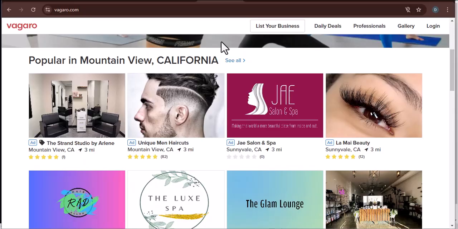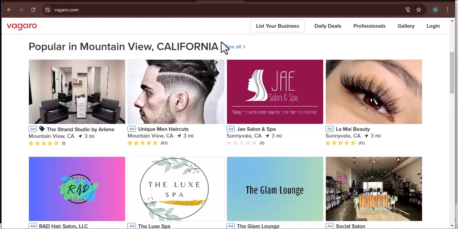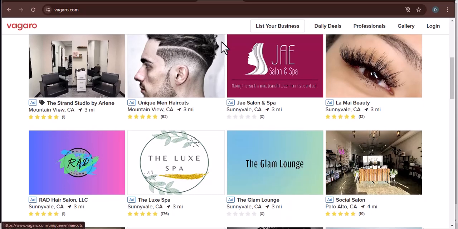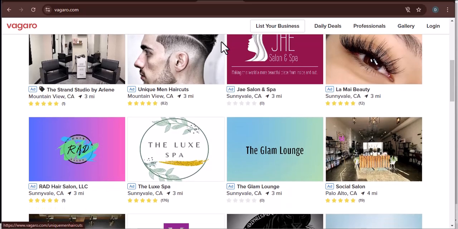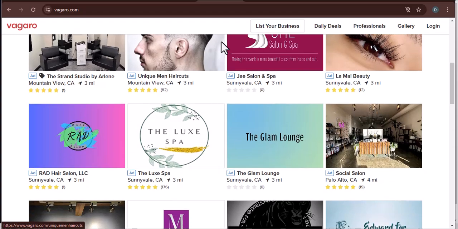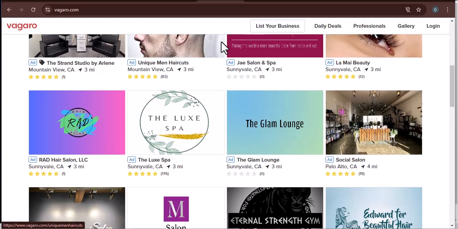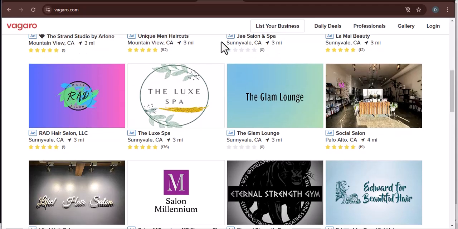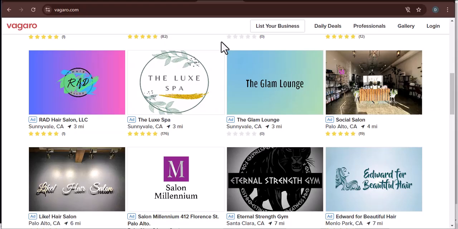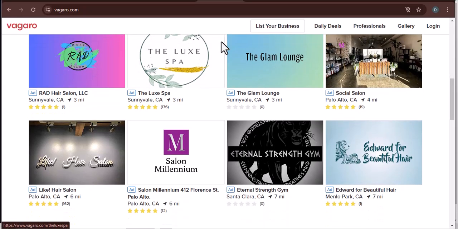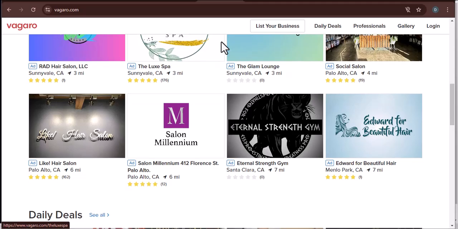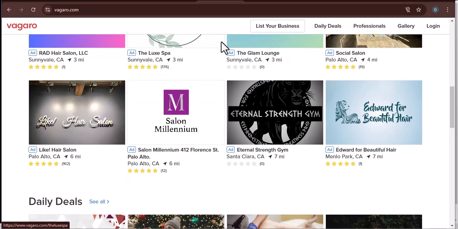So, let's get started. Before we jump into the nitty-gritty, let's take a moment to talk about why Vagaro is such a valuable tool for businesses. Think of it as your all-in-one business management solution. It helps you book appointments, manage your clients' information, process payments, and even market your business. It's like having a virtual assistant that handles all the administrative tasks, freeing you up to focus on what you do best, providing exceptional service to your clients.